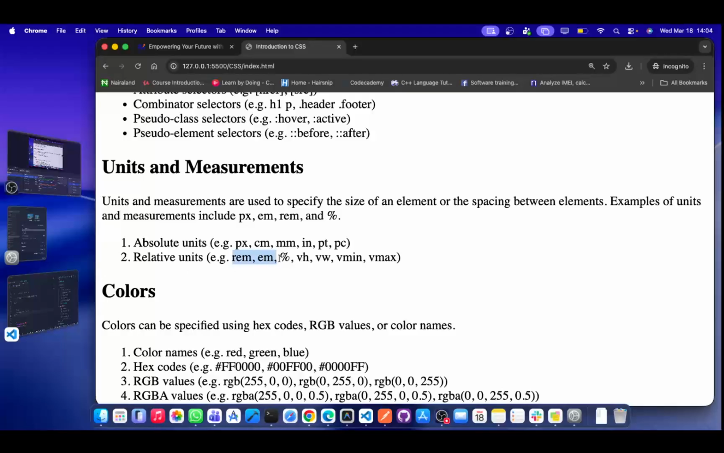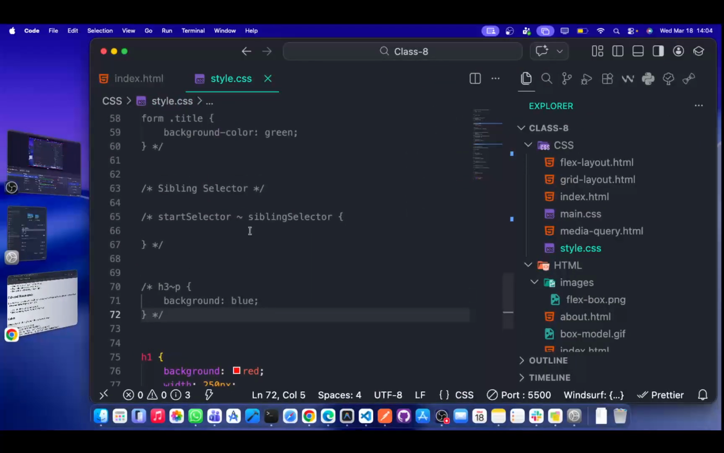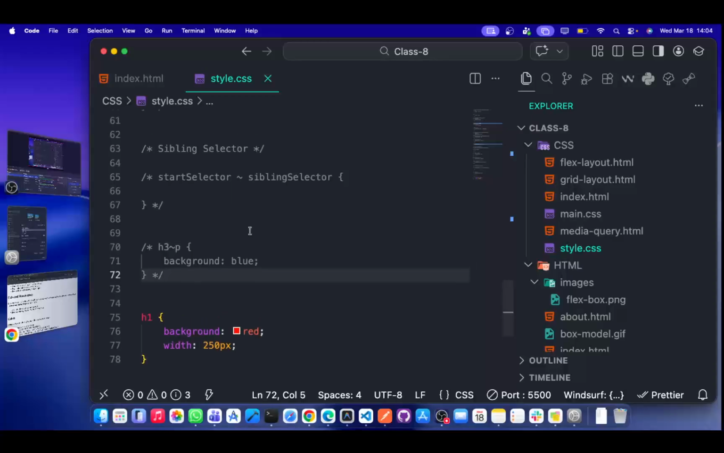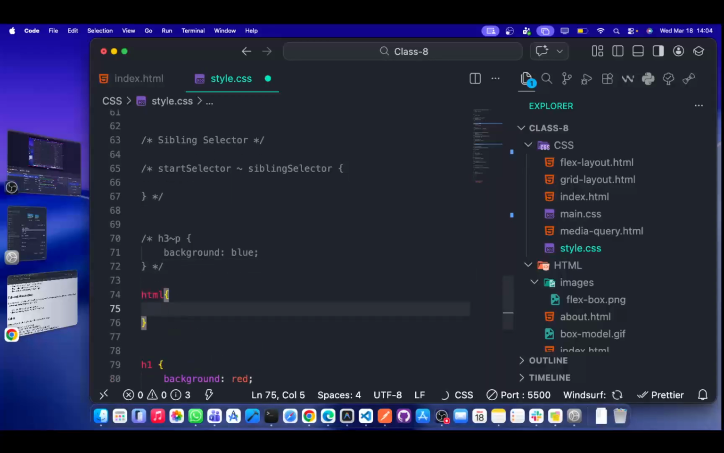We have different units that you can use depending on what you want that element to depend on in the page. So we have rem, which is relative to the font size of the HTML. Anytime you're using rem, whatever number you put beside it will always be multiplied by the font size of the HTML, because HTML is an element you can select on the page.